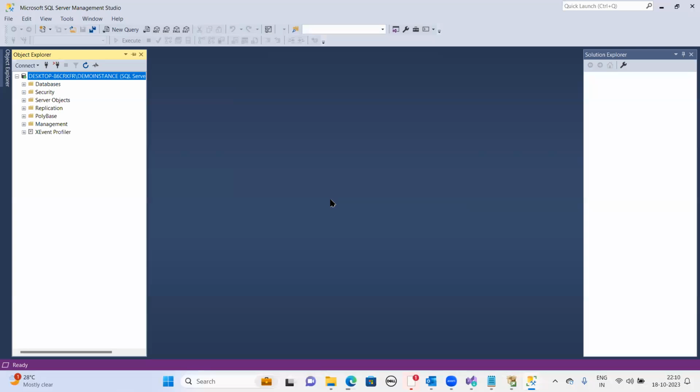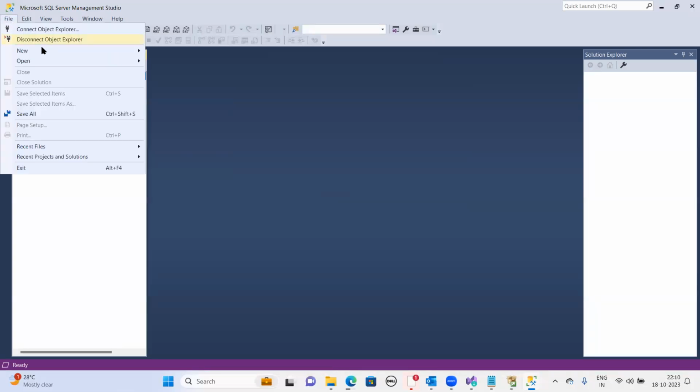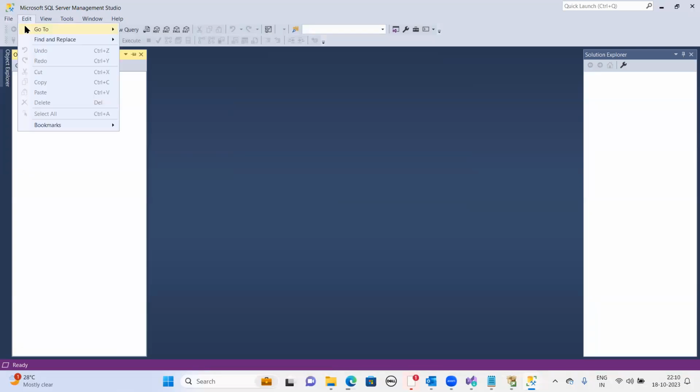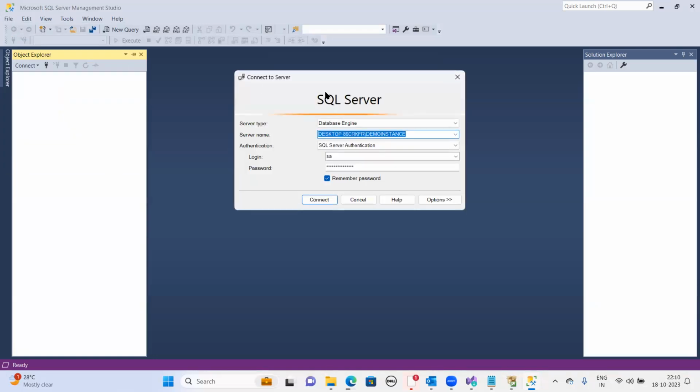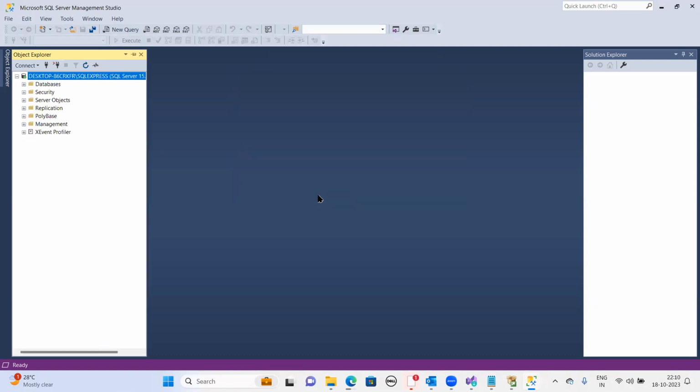So we could either connect with the username and password, or we could be connecting with Windows authentication. The call is yours. Once you download, all you will have to do is pick up the server, provide the username and password, and hit connect.